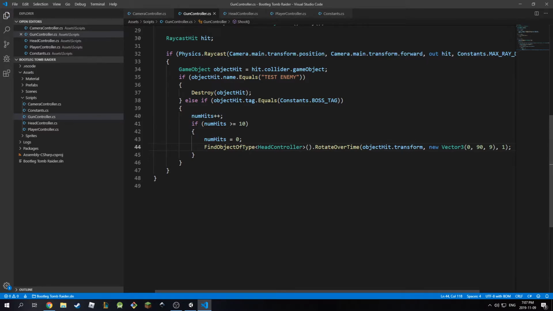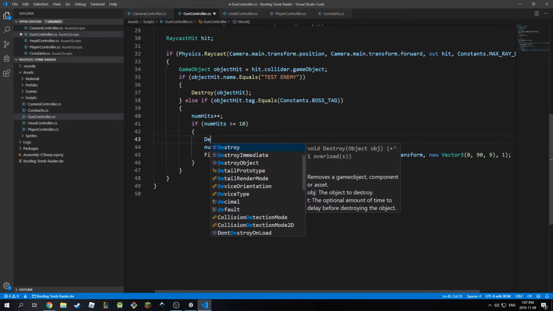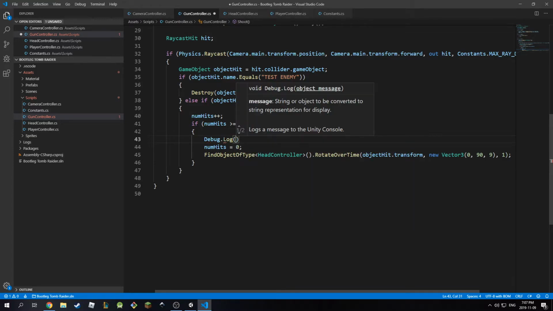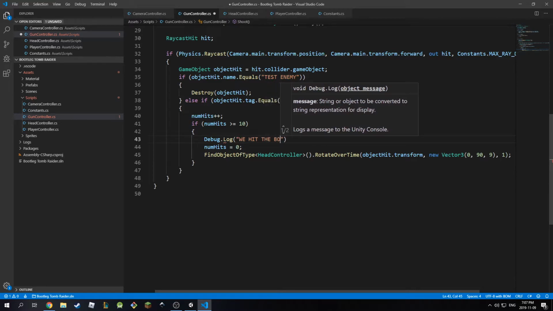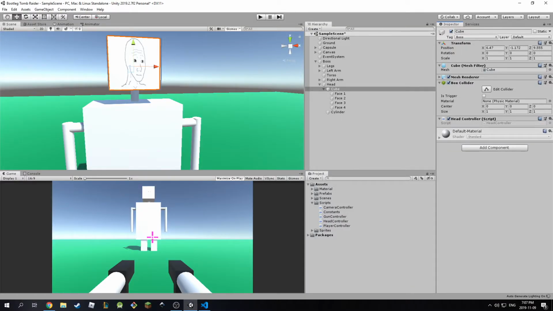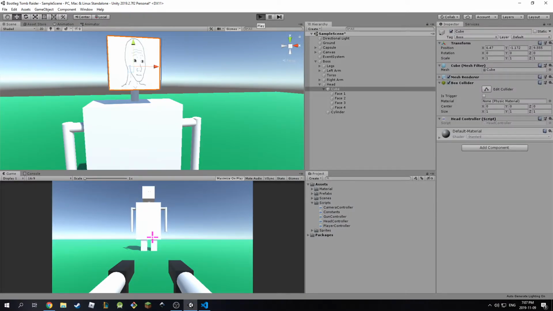So now let's test this out. Let's see what happens if we hit it 10 times. So actually, let's test out if it actually hits. So I'm going to do Debug.Log, and this is going to say we hit the boss, like so. Alright, let's see what happens now. So I'm going to play the game.